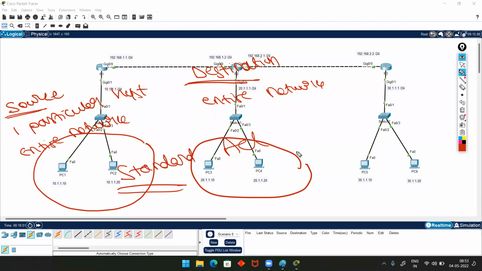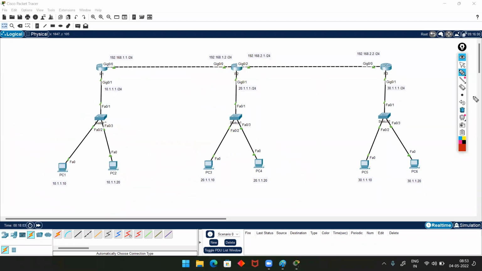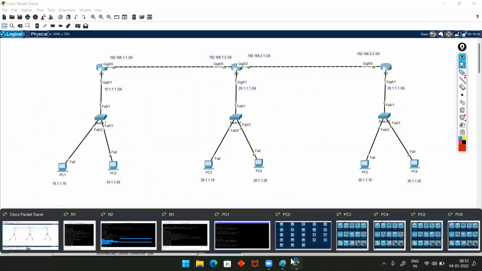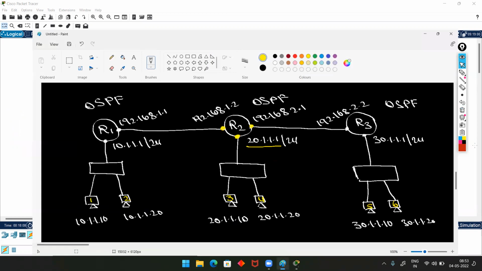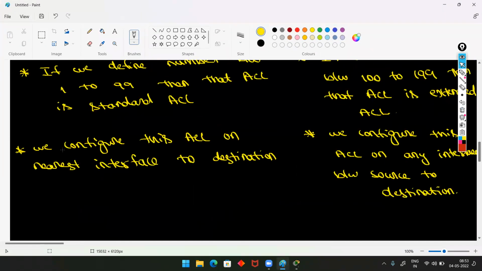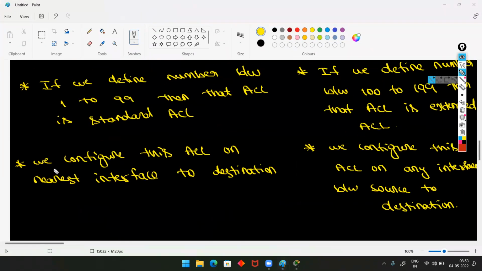I can do that. But check this now. If I want to configure the standard ACL, I have to configure this ACL on the nearest interface to the destination only. Always उधर ही configure करना पड़ता है.